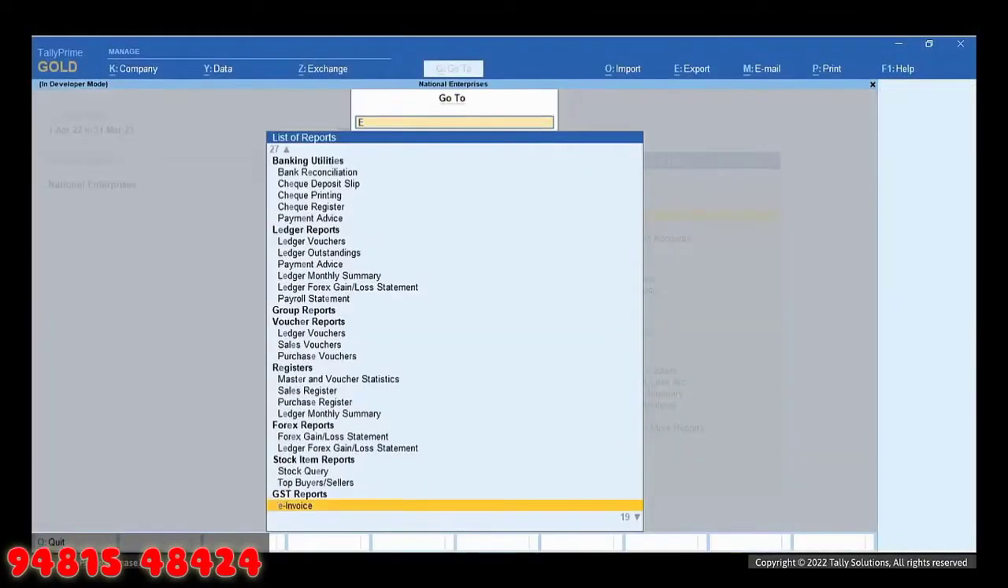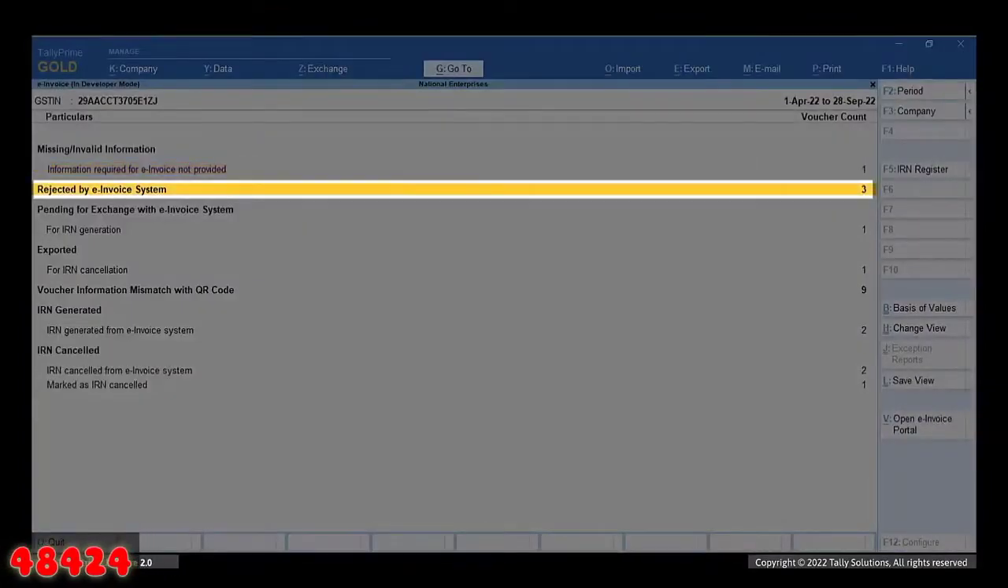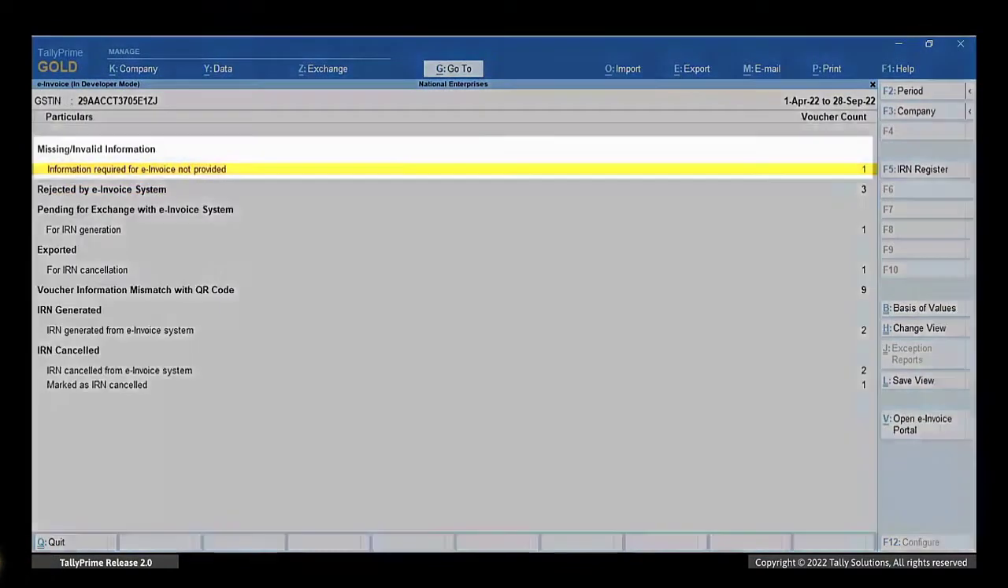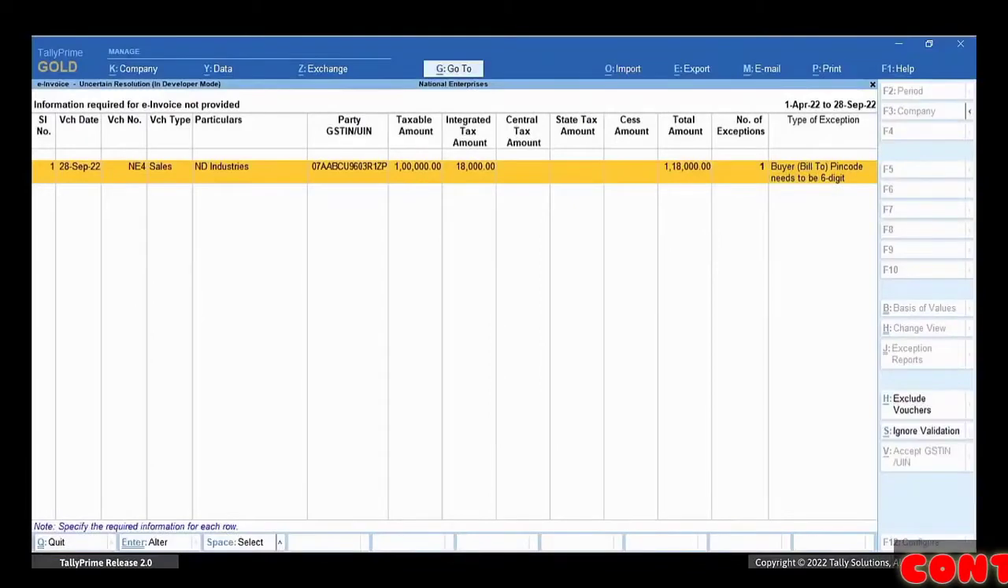In Tally Prime, you can drill down to identify the transactions rejected by the e-invoice system or missing invalid information in respective sections of the e-invoice report.